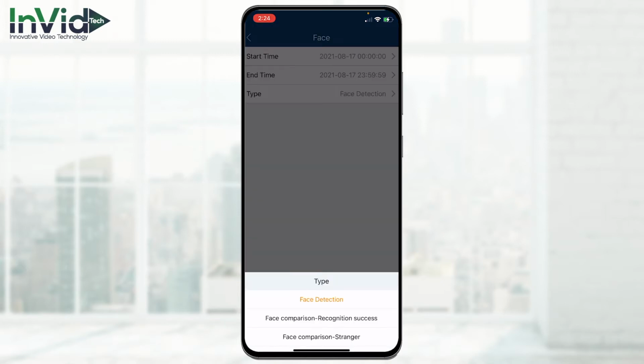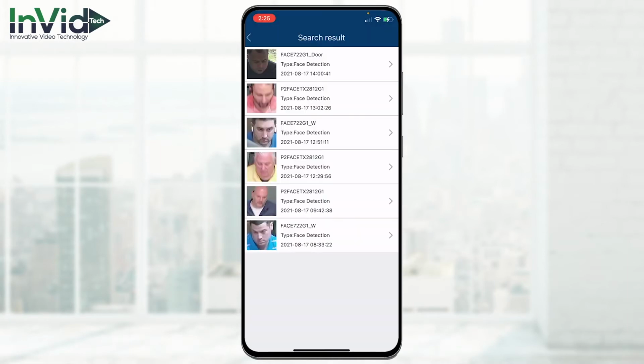So you can go ahead and start by choosing your start date and time, your end date and time, and then the type. In this case, we're going to do face detection. Okay, you can do a start search and it'll pull up the results for that particular day.